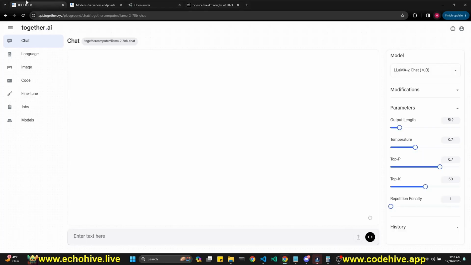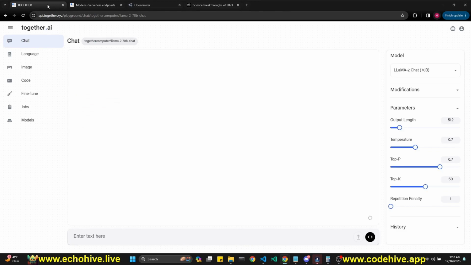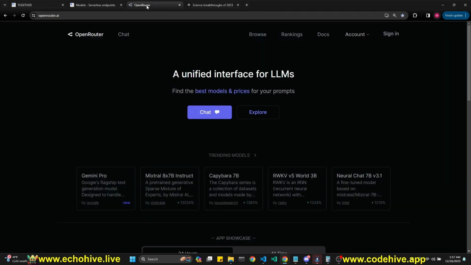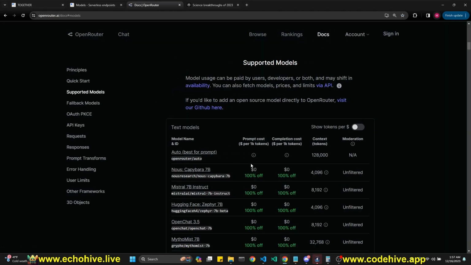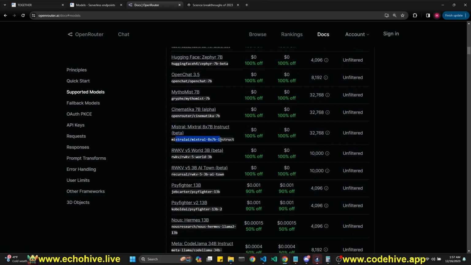Let me talk about why I chose Together. I was deciding between Together, AnyScale, and OpenRouter, and I went through checking them out as far as their interface and how much they cost. Together AI gives you $25 in credit, and OpenRouter actually has a lot of the models free. I believe currently the Mixtral model from OpenRouter is completely free.